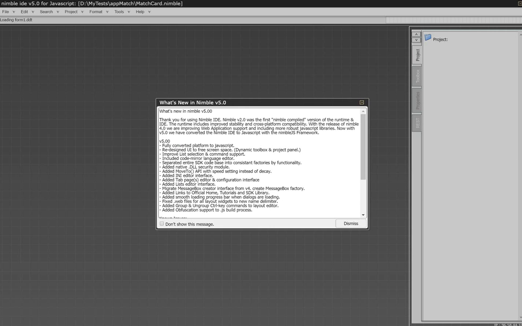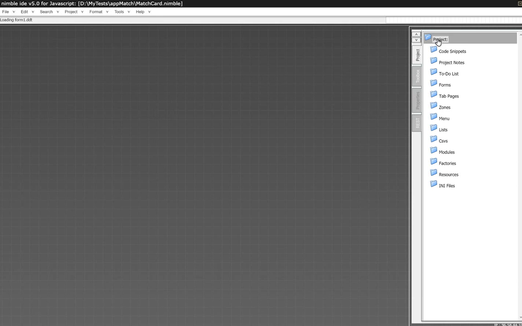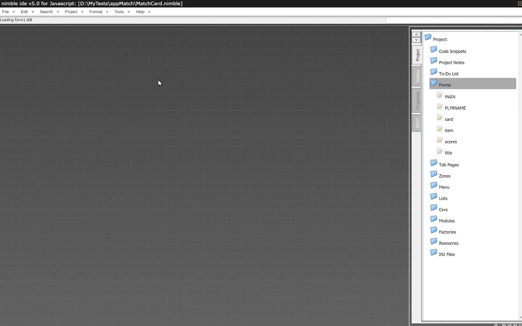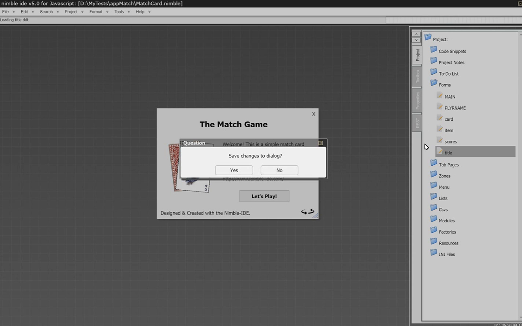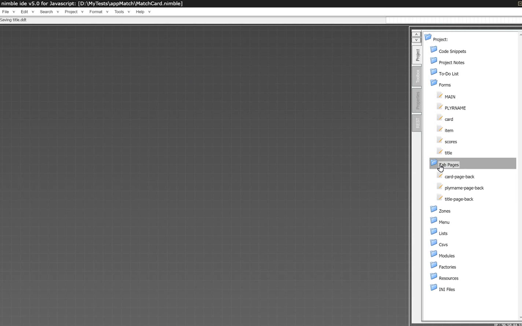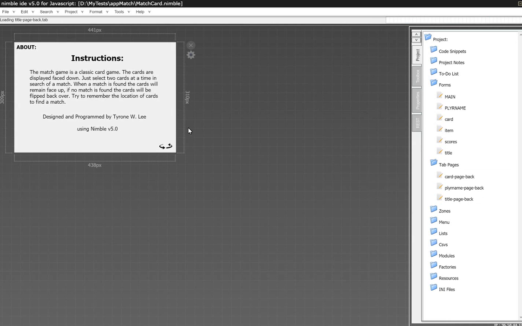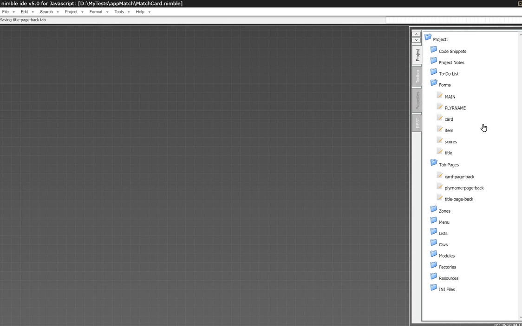This simple MatchCard game is a conversion from what was originally built in Nimble version 3, and I'm just porting it forward to version 5. Everything has gone swimmingly well, and I'll let you look at the dialogues and the things that I've converted. This is just a simple title page, tells what it's about, with a little link to the website. I also added a back panel that gives the instructions for the game, so when that original panel is flipped with this icon, you can flip it back and forth and see the instructions as well as the title.